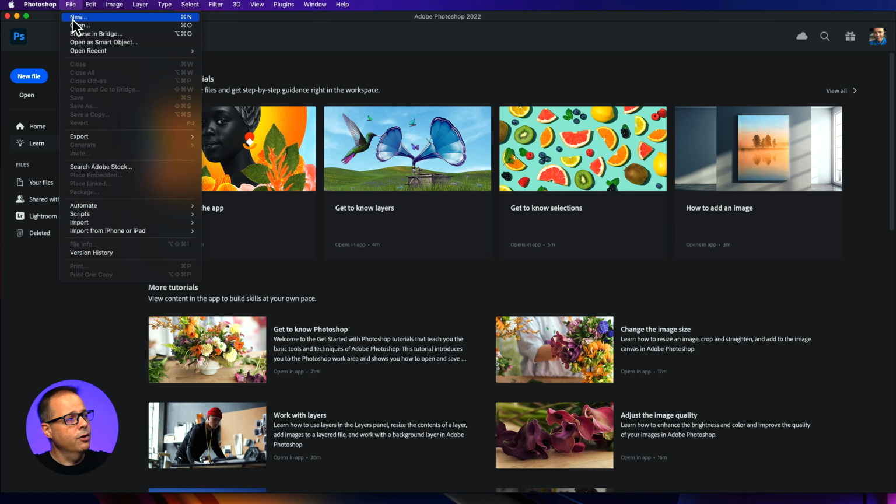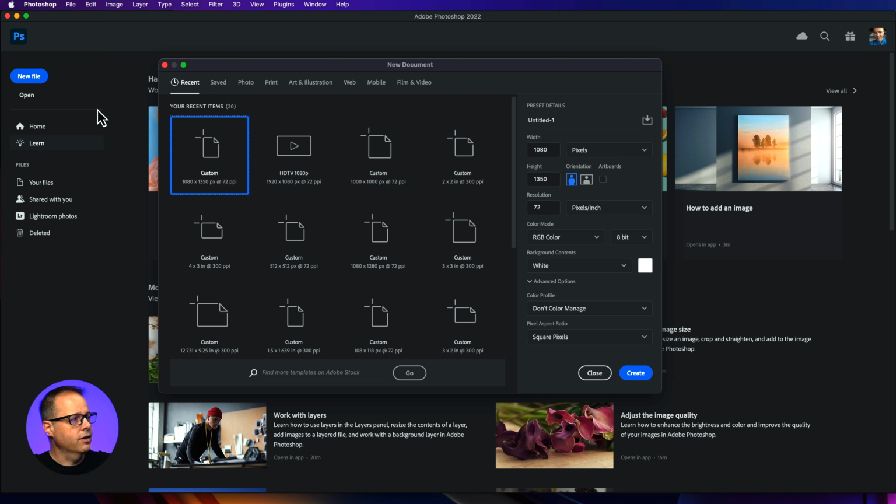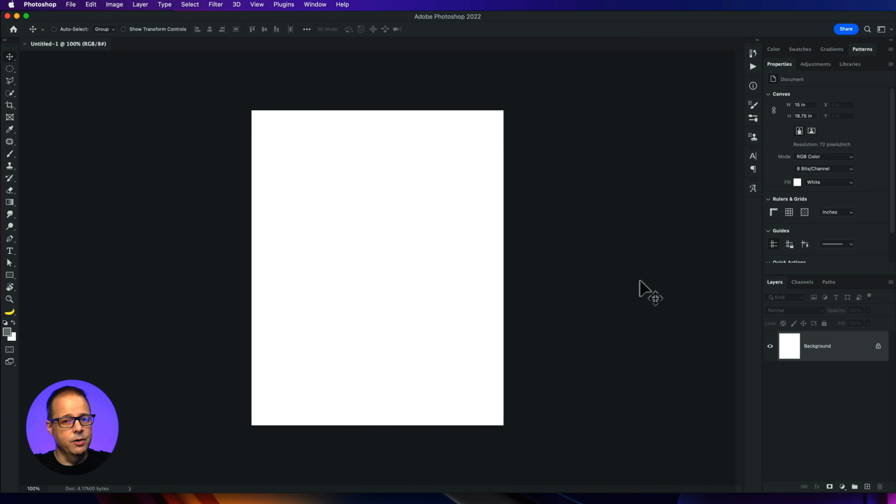Inside Photoshop, you can go to File, New, or just click on the New File button. Right away, you're presented with a whole bunch of different presets in the middle, with different categories along the top. But you can plug in your own dimensions for your canvas. I've got 1080 by 1350 already plugged in, set at pixels. You can change to whatever unit of measure you need. The resolution is set at 72 pixels per inch, which is perfect for screen. Change that to 300 if you're going to do anything for print.